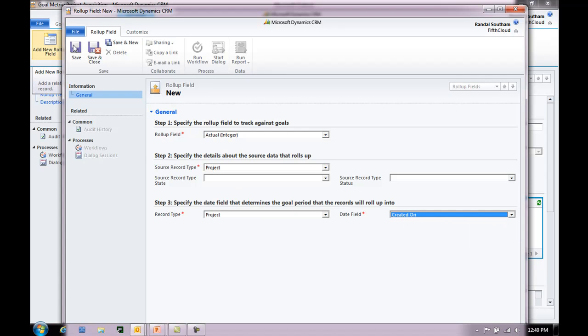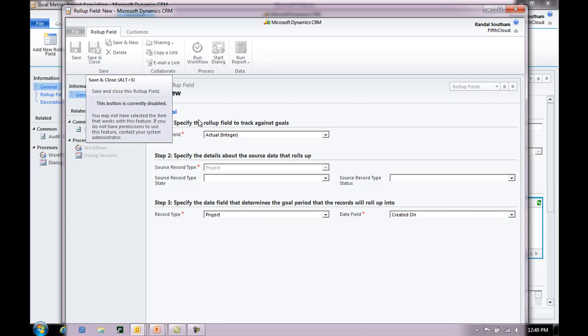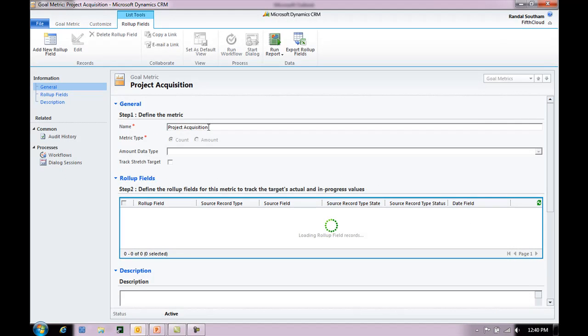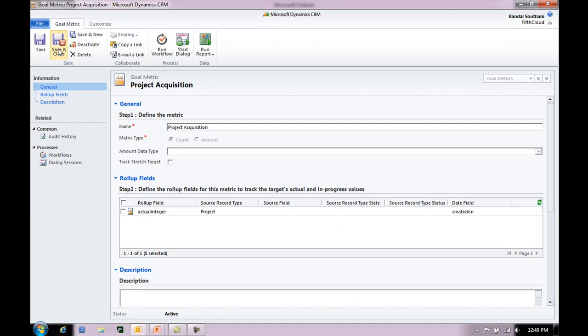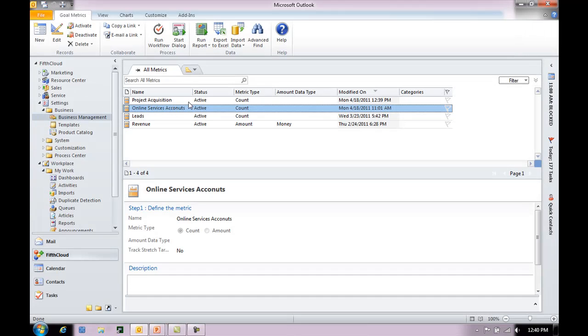Okay, and that's really all that there is to setting up this type of metric. I'm going to go ahead and save and close out of here. And I'll come back to my goal metric record and just go ahead and save and close out of there. And now I'll see that that's been set up.